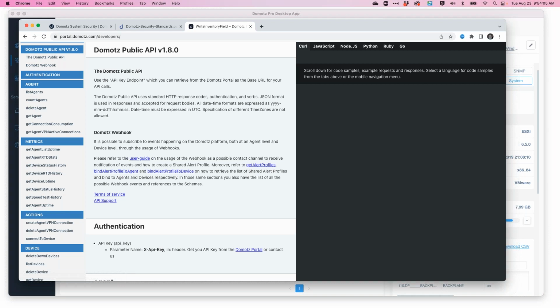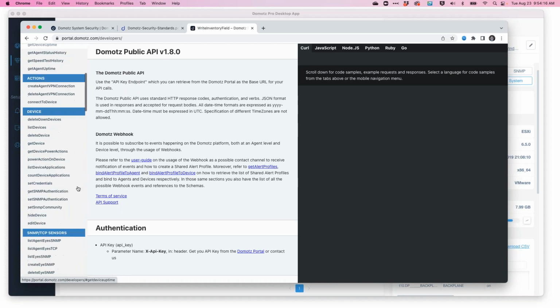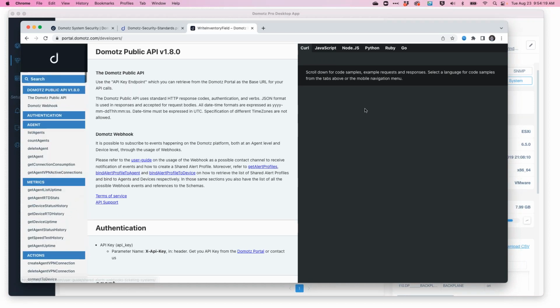Giancarlo, yeah, we usually cover the APIs in the 201, but it's always good because people ask about this. So if you go to portal.domotz.com/developers, you can gain access to all the APIs that we build our application around.